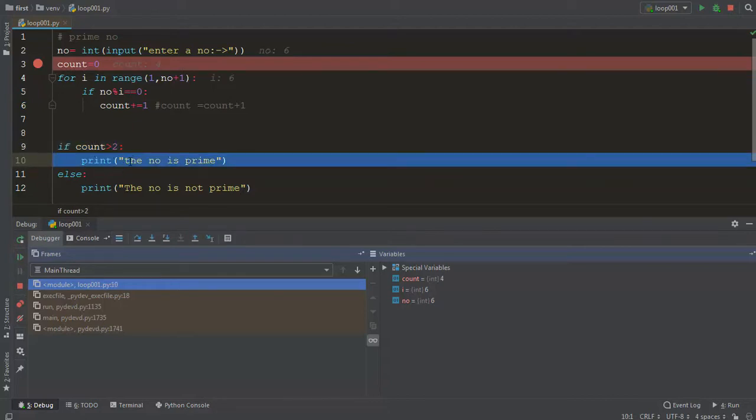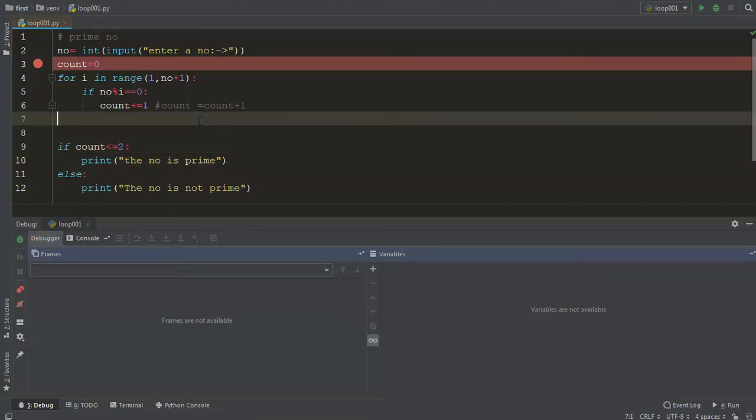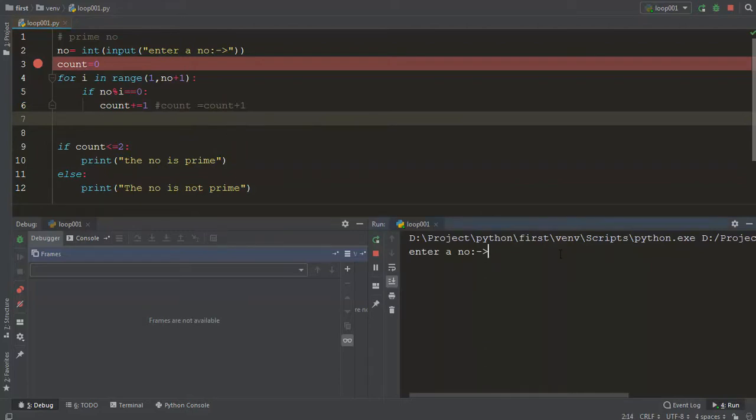So you can easily guess what the problem is. It should not be like this, it should be less than or equal to 2, so that when we have two factors, then only the statement that the number is prime should be printed, otherwise this statement must be printed. Okay, so now you have found the error successfully, you can stop it and then you can execute it. Okay, so I stopped it. Let us hit Shift plus F10 to execute this piece of code, and see, the number is not prime.